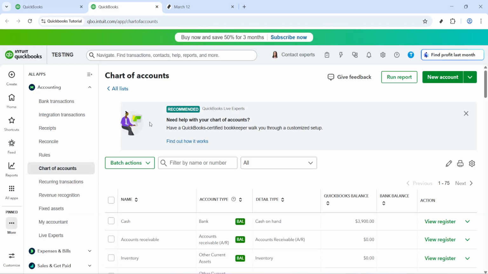The Chart of Accounts is the backbone of your bookkeeping. It's where every bank account, credit card, income line, expense category, and liability lives. Setting up a loan here ensures payments and balances appear in the right place on your balance sheet.